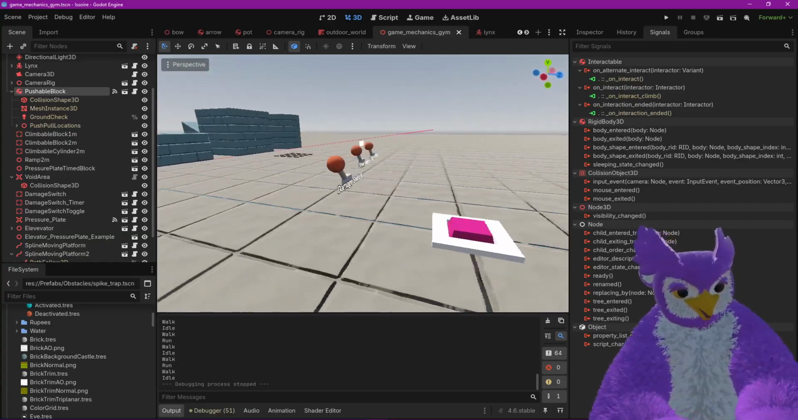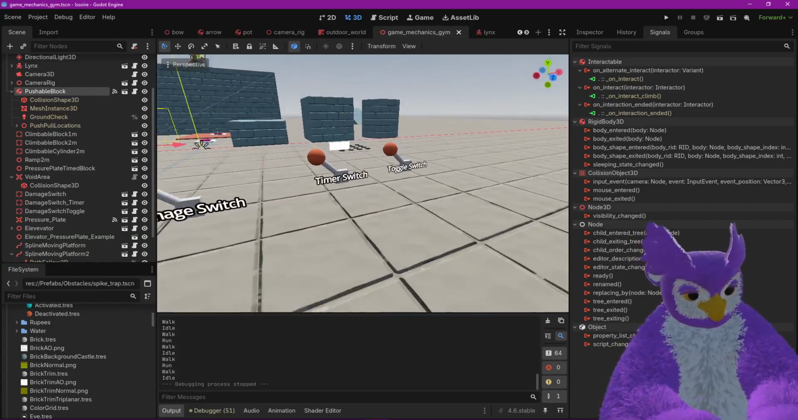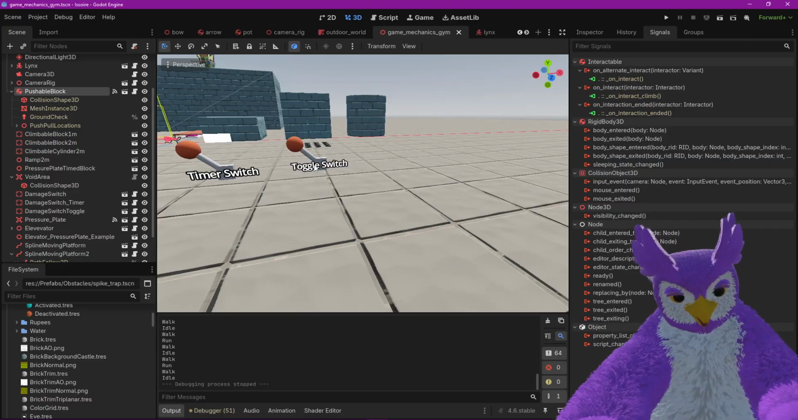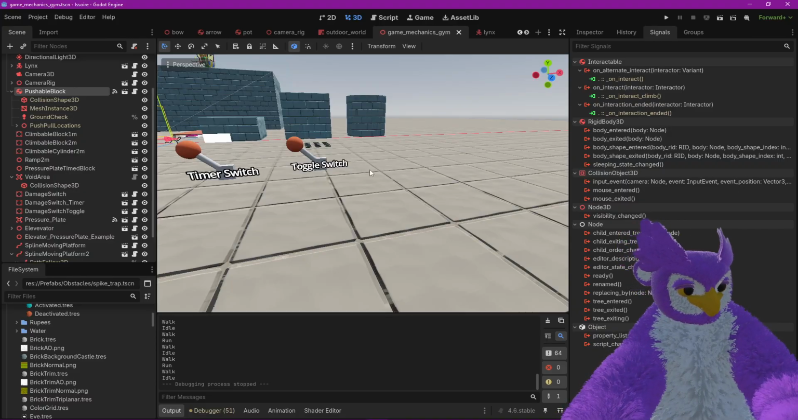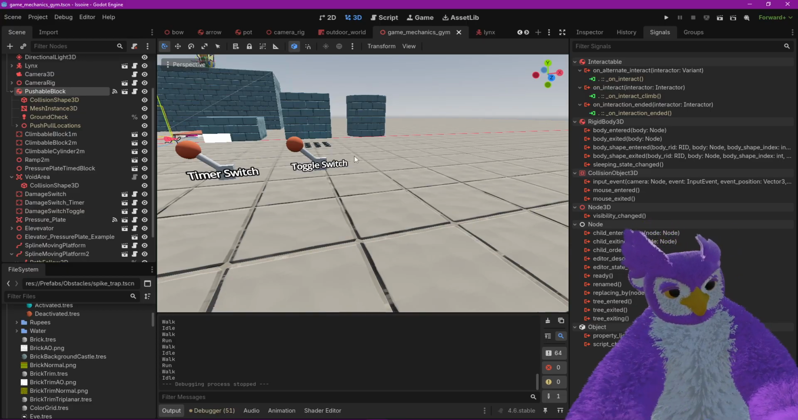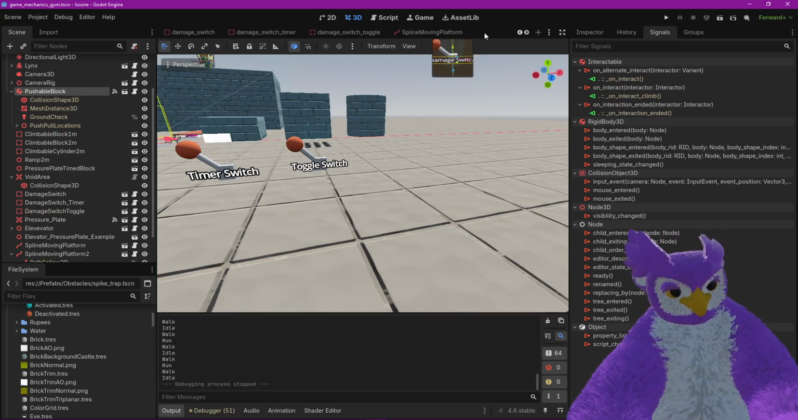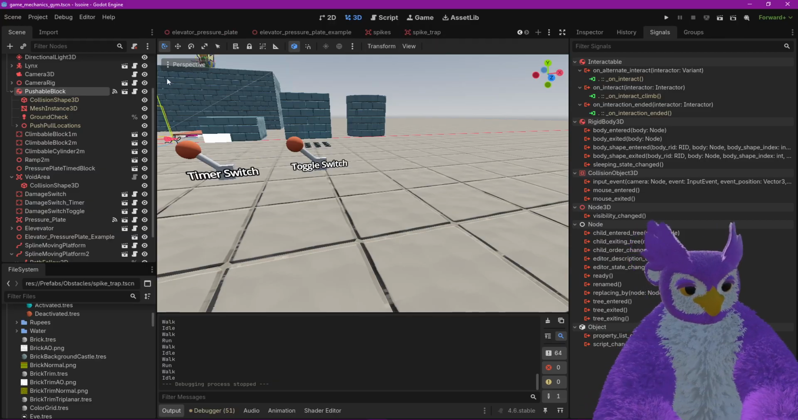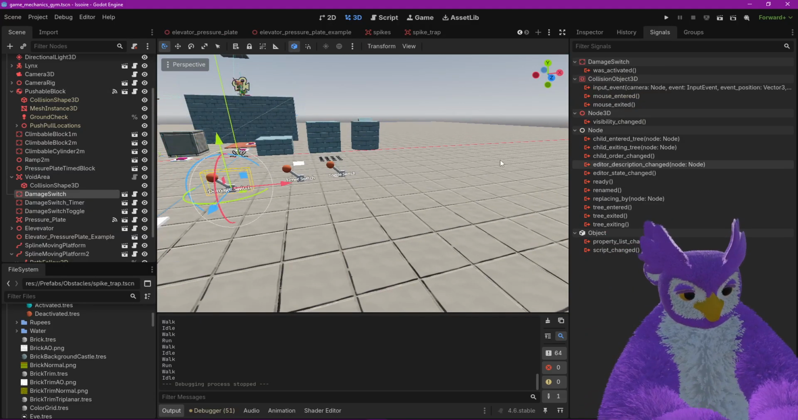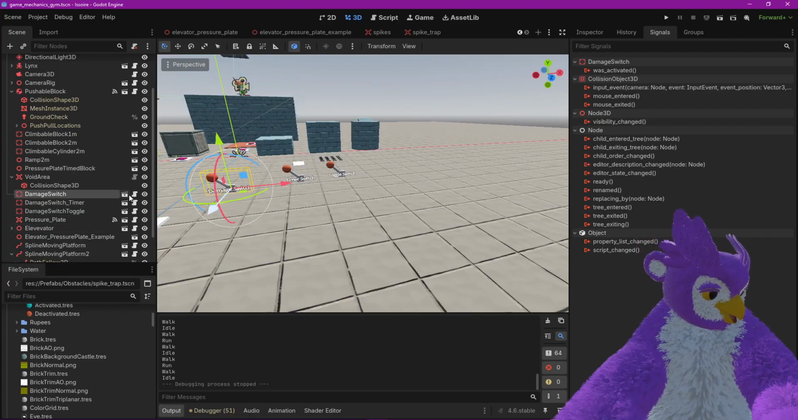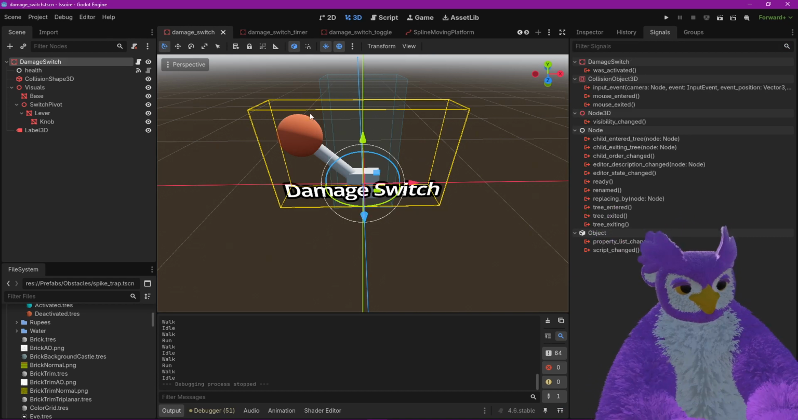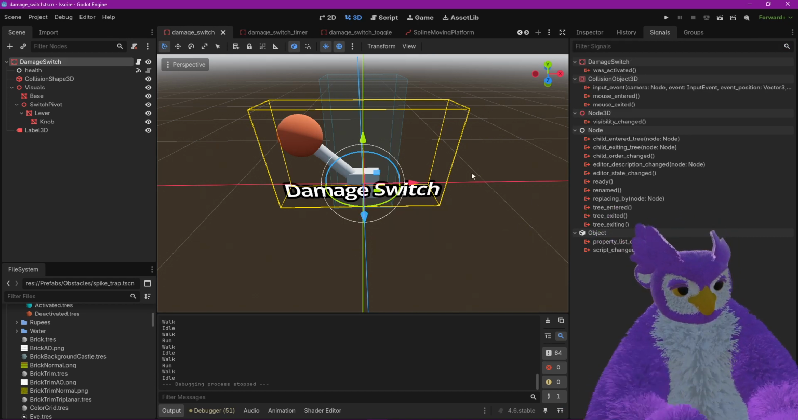I do also want to add a switch that you have to hit multiple times to charge it up before it activates, and if you don't, it resets. I think that will be easier to add, actually, because I can probably just extend the basic damage switch.